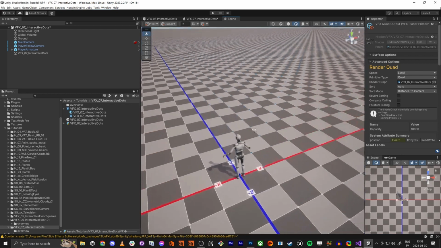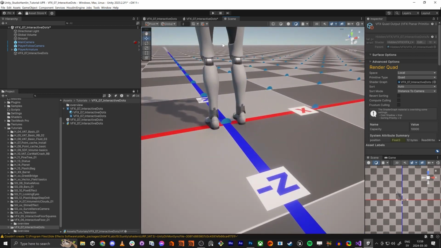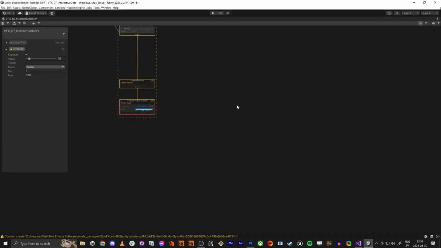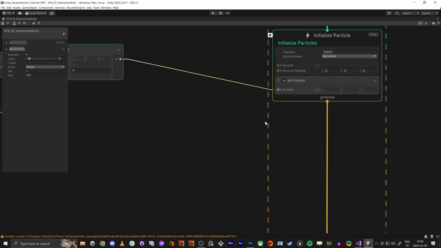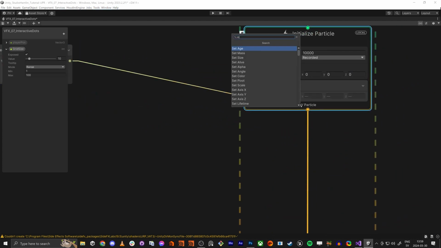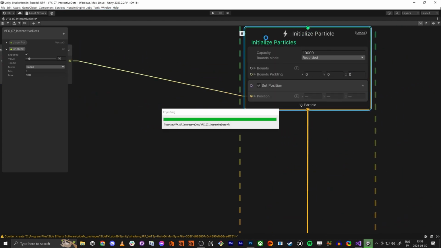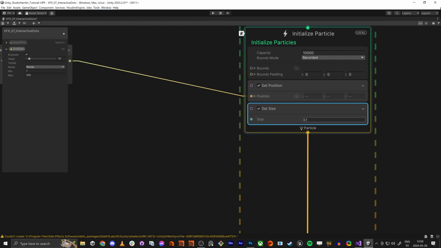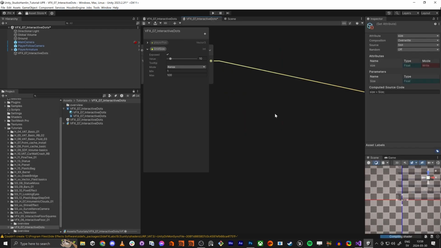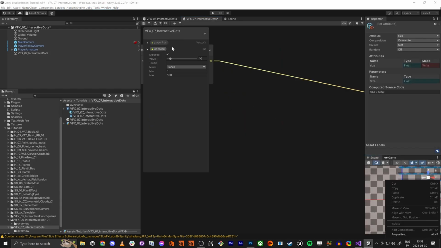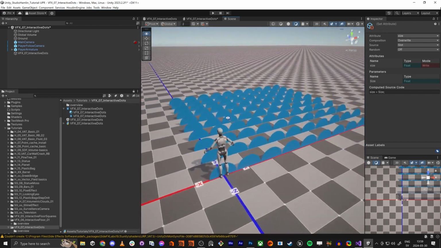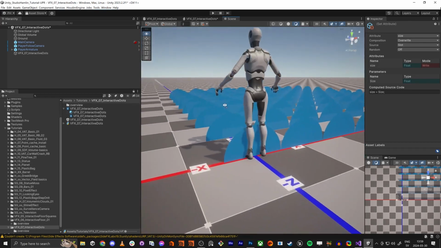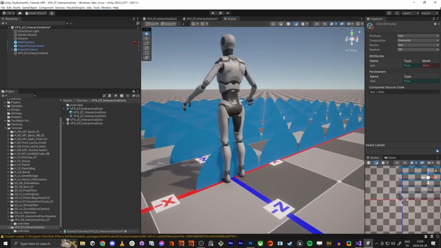So the dots are very small, so we're going to address that too. The dots are small because we haven't really set the size, and they have a default size here. If we do set size, and I think the default is 0.1, but if we change it to 1, now in the scene you can see they are much bigger.